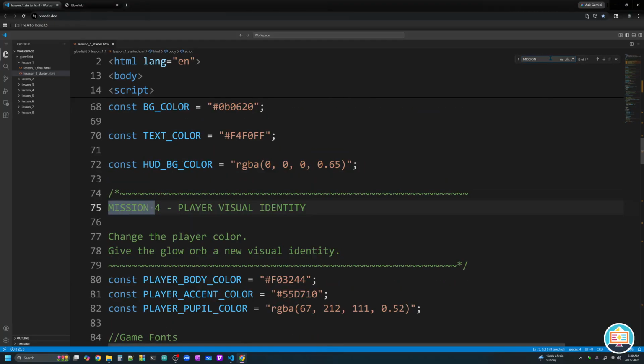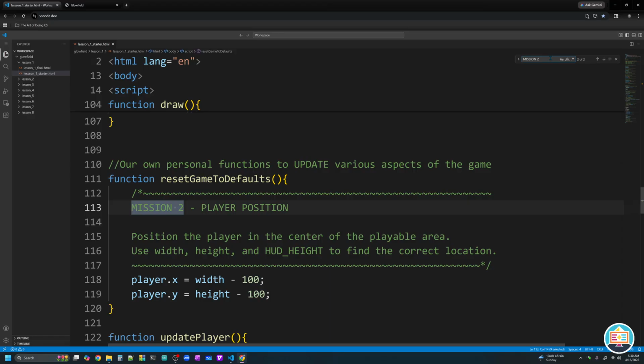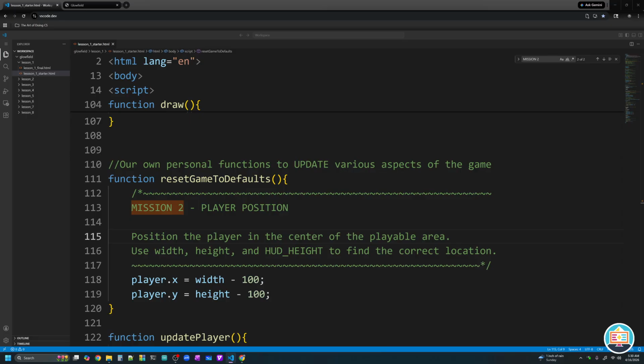So now in our search bar, let's change it from mission 1 to mission number 2 to see where we are. Mission number 2 tells us we need to look at player position. It says position the player in the center of the playable area. Okay, so let's see, because it looks like when we start our game, where do we start? Oh, we start all the way down here in the bottom right corner.